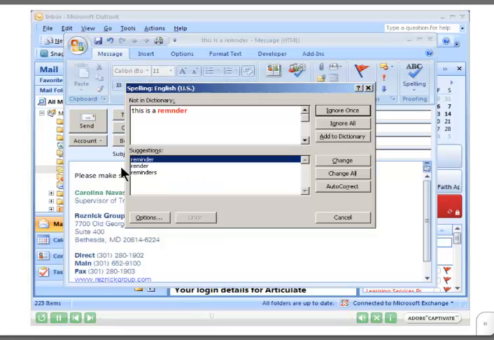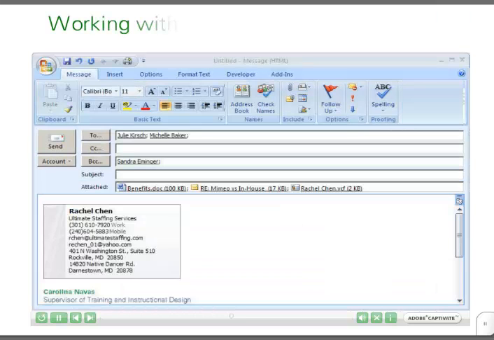To attach a document, select the Attach File icon in the Include group of the ribbon. The Insert File dialog box is displayed. From here, navigate to the document you want to attach. Select the document and click Insert. Your document is now attached.